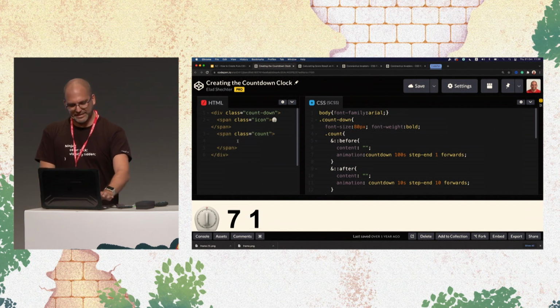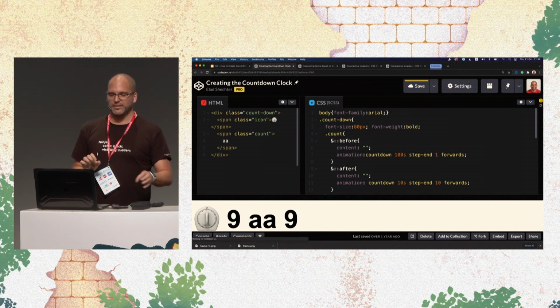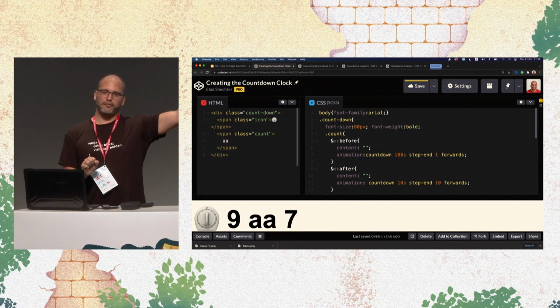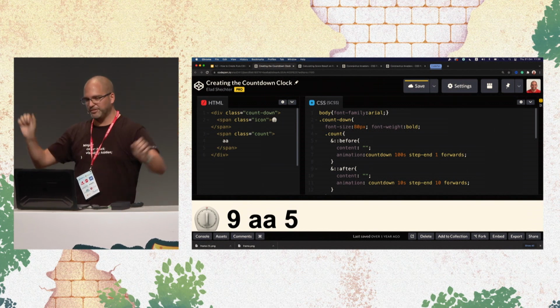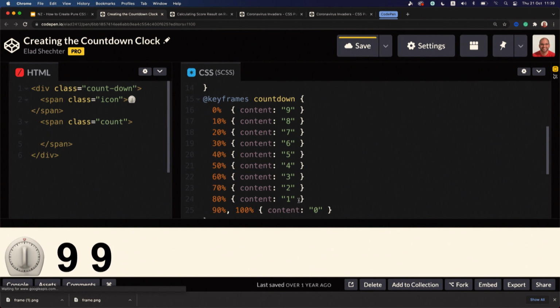Let me print the text AA inside, and you will see where you are having the numbers. The first number is the before pseudo element. The second number is the after pseudo element. And how does it really work? I have here a special animation that is going from 9 to 0. A total of 10 frames, you see? And I'm doing the animation on the before pseudo element first. This is the first number.